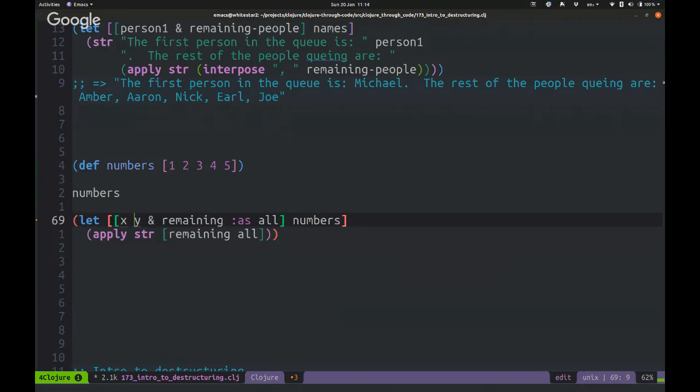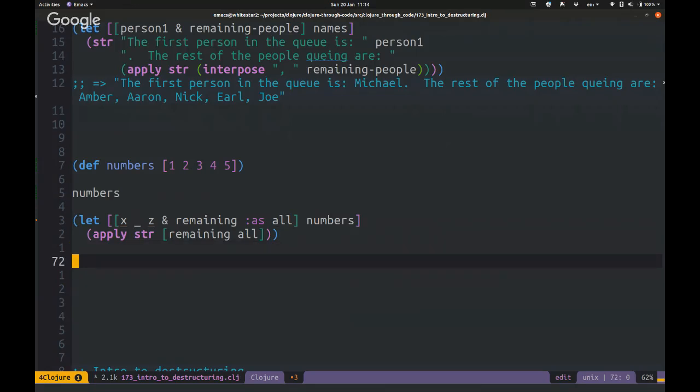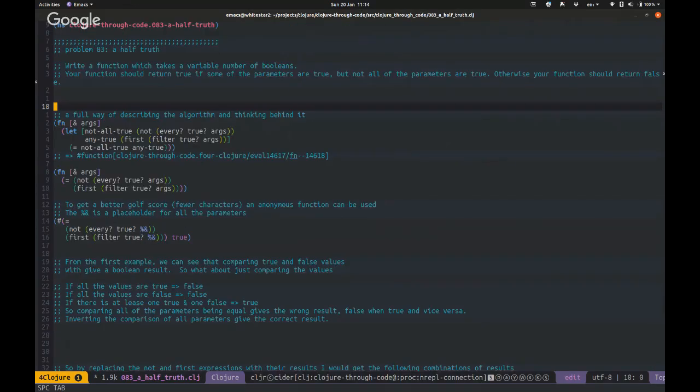What we did, this should work as well, I think. Z. There we go. So now we've only got 4, 5 as the remaining because we've got x, y, and z, but we don't care about the value for y. So we're dropping that just by using the underscore, and we've got the remaining, which is still 1, 2, 3, 4, 5. So there's quite a few different ways to play around and experiment with those as well. Oops, that's not what I wanted.